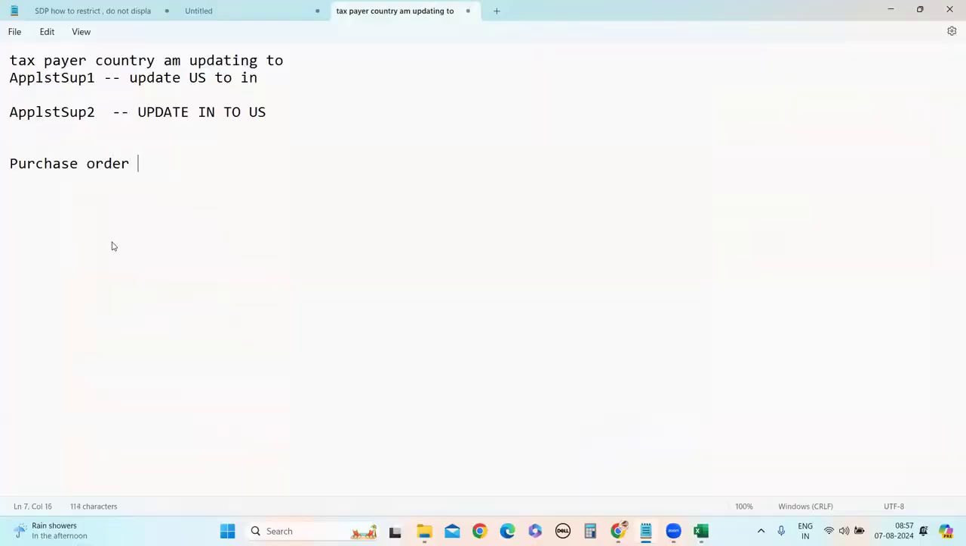So tell me, is it purchase orders or invoices? Purchase order has four sheets. Invoices have two sheets. Purchase order.